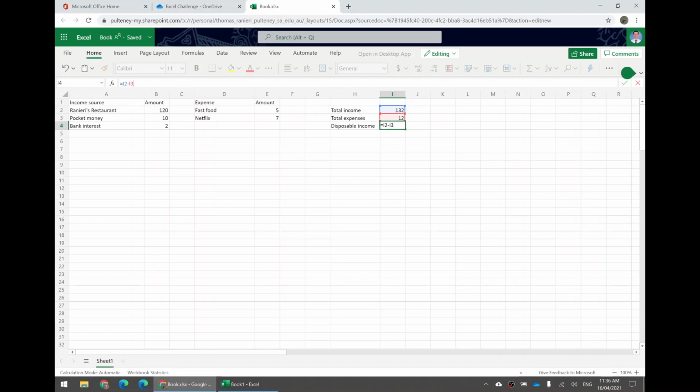Now the formula says get the blue cell, which is I2, and subtract the red cell, which is I3, and press enter. Because this is a formula, whenever anything changes, maybe I'm spending $14 a week on fast food, the answer will change. See that? If I change it back, the answer automatically updates. Very, very cool. All right, we'll leave it here for now.